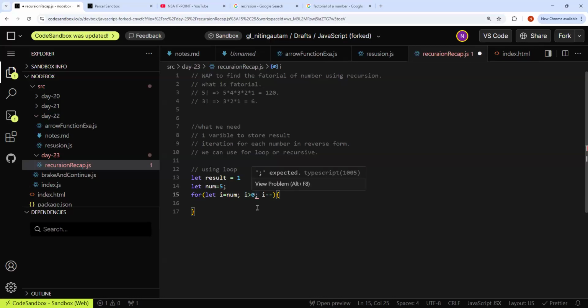Anyone have any doubt here? What I have written is just a reverse loop. Everyone knows the reverse loop, correct? How to write the reverse loop from the highest number to the lowest number? Then what I'm going to do?